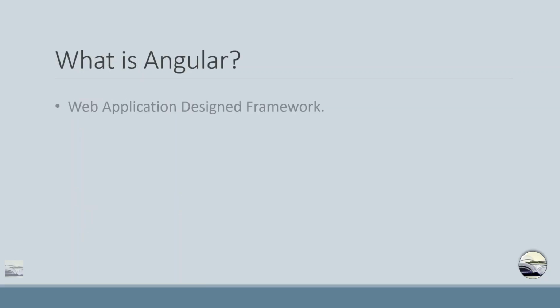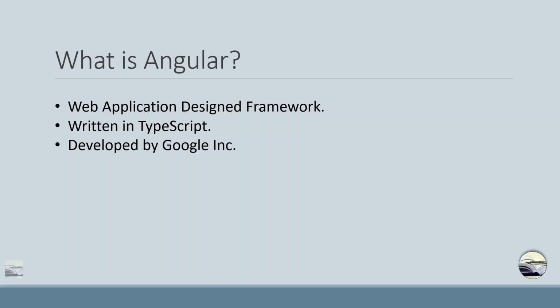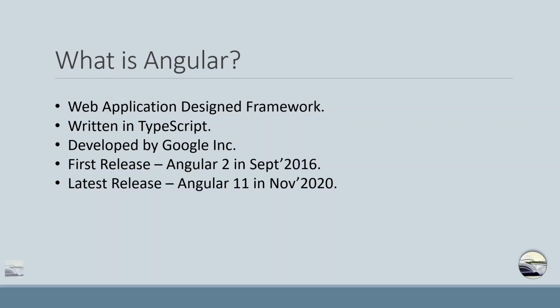So what is Angular? Angular is an application design framework and development platform for creating efficient and sophisticated single-page applications using HTML and TypeScript. It is written in TypeScript and developed by Google Incorporation. They first released Angular 2 in September 2016, and the latest release was Angular 11 in November 2020. So Angular comprises modules, components, services, and of course, Angular routing as a service. We're going to be discussing them in brief.